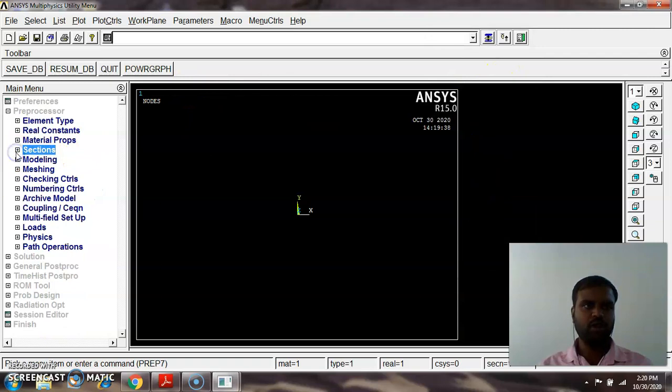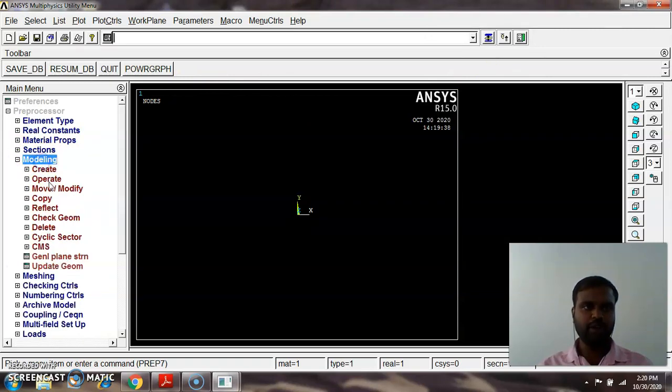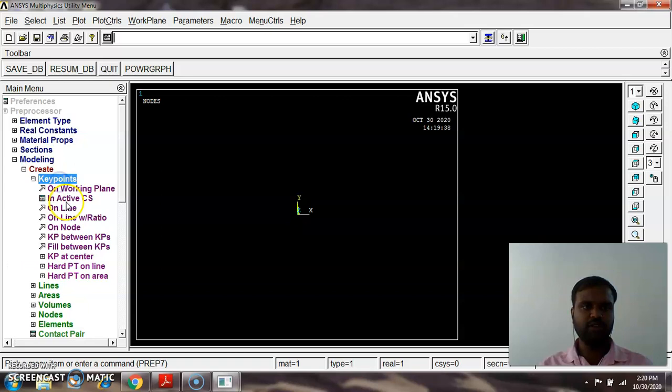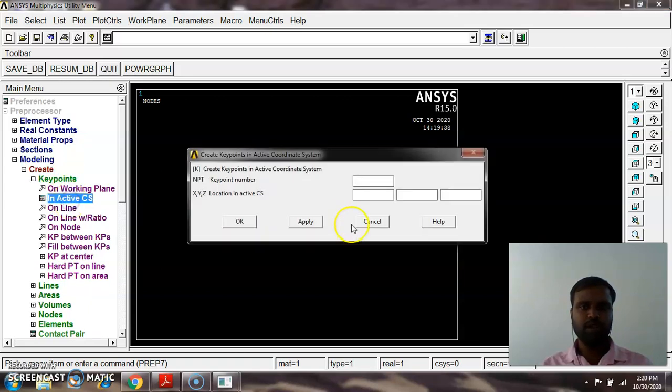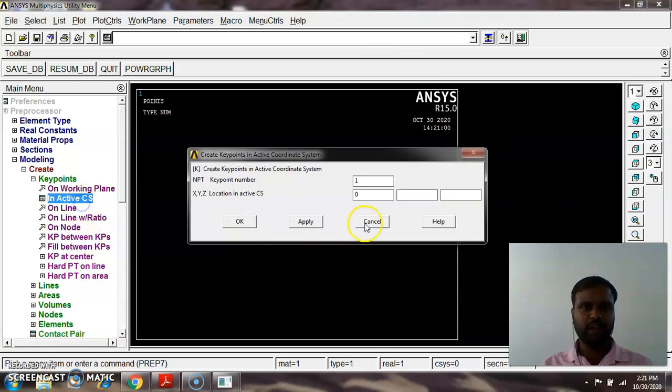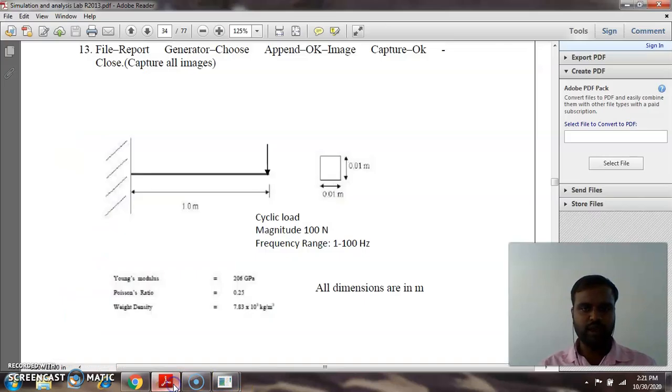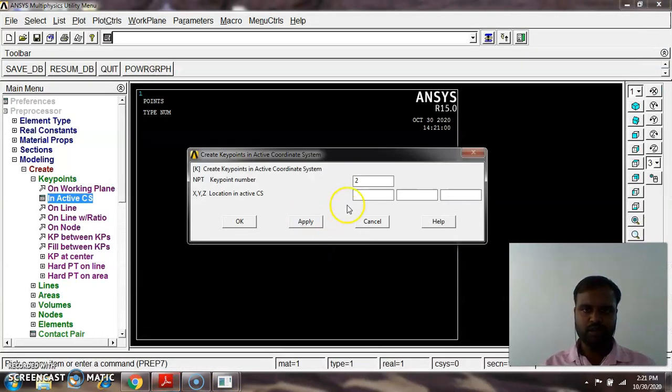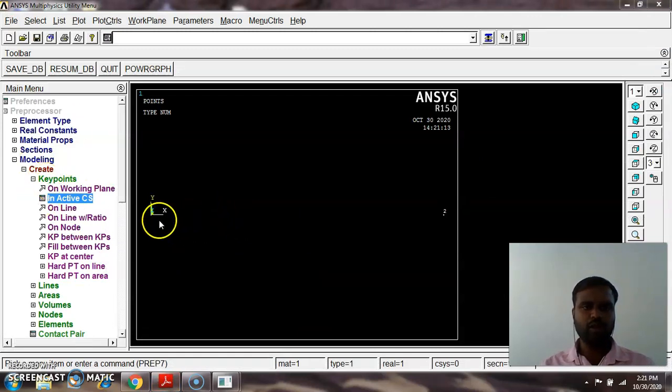Now I want to model the beam, right? Modeling, Create, Keypoints, In Active CS. Initially I want to create the keypoints. For the first point, I am giving 0, give OK. Next I want to give the second point. The distance in x we call as 1 meter. 1 meter, give OK.